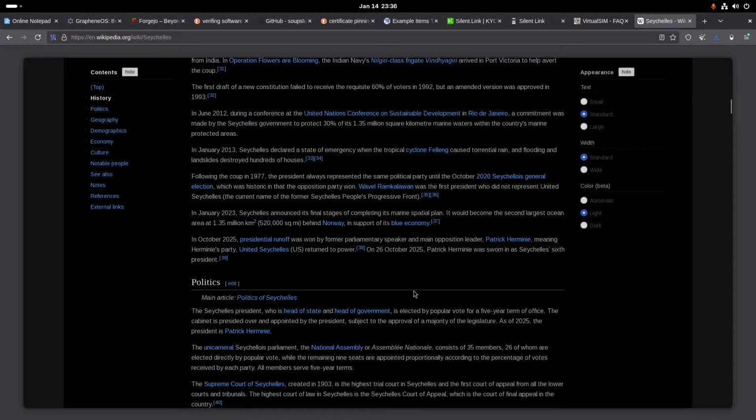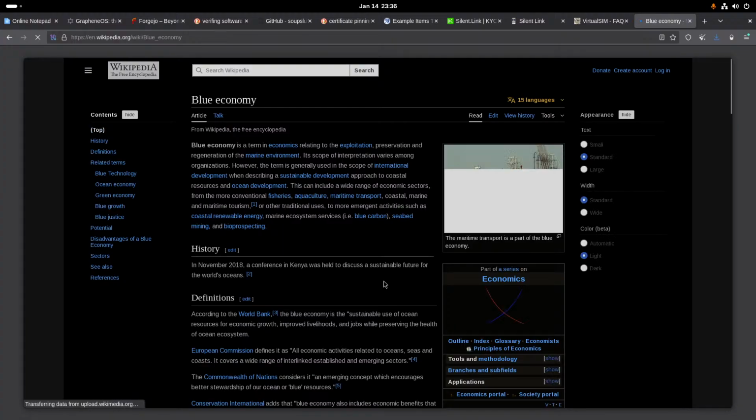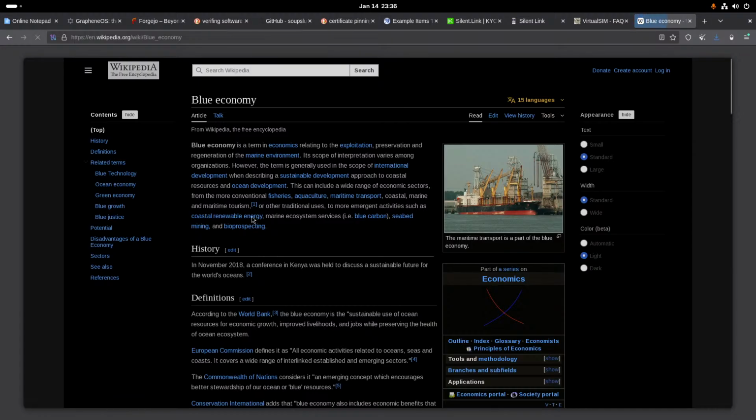In January 2023, it announced that in the final stage of completing its marine plan, it would become the second largest ocean area behind Norway, and it has a blue economy, maybe something with fish or something. Blue economy is a term in economics relating to exploitation, preservation, and regulation of the marine environment.